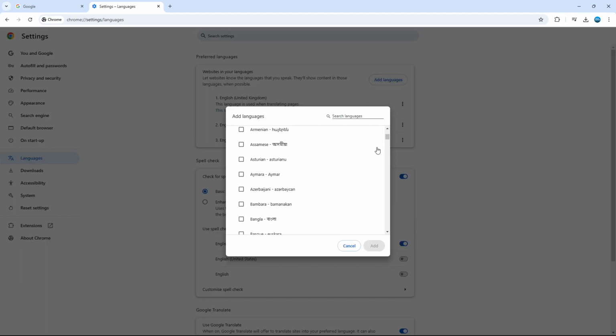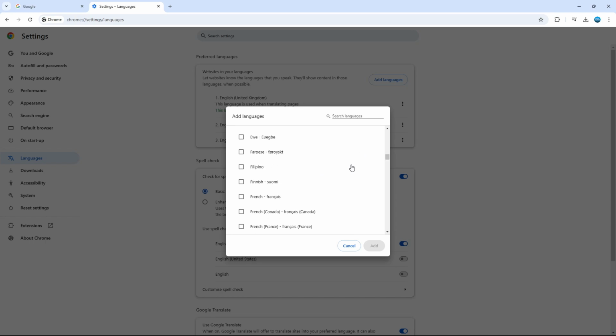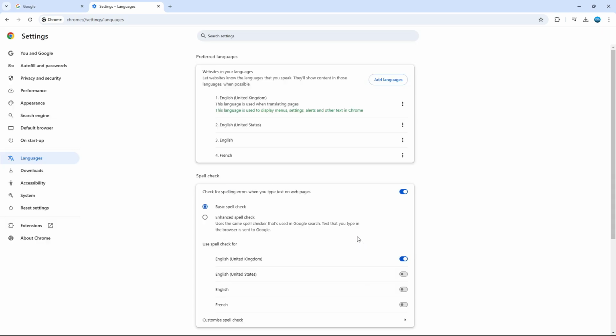If you don't see the language you want to change to here, just click onto add languages. And what you can then do is search through the different languages for the language that you want to change to. So for example, if we wanted to change to French, what I would do is select it from the list, tick the box, and then click the blue add button underneath.